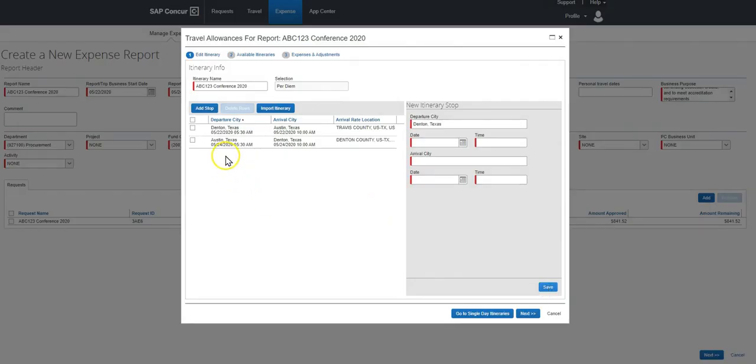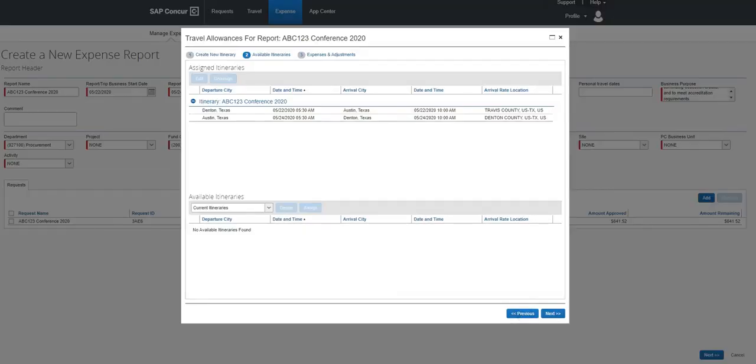See that the first and last dates of travel details appear on the left-hand side. Select Next. Here, you can review the itinerary you just created. It should look like this with the first and last date together. Select Next.